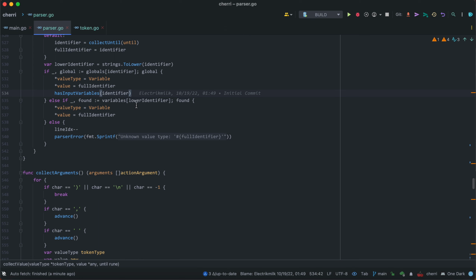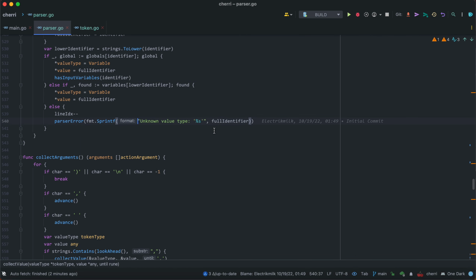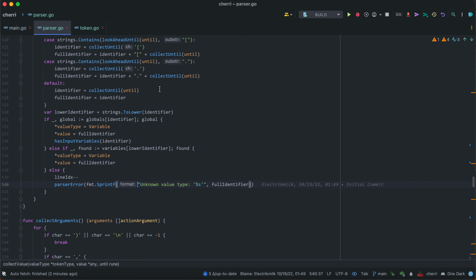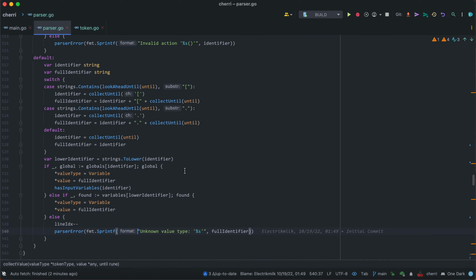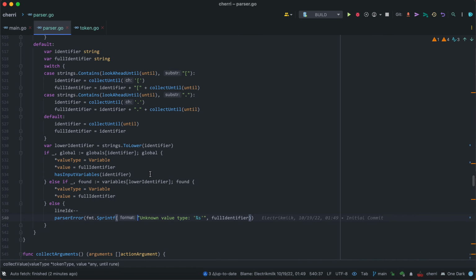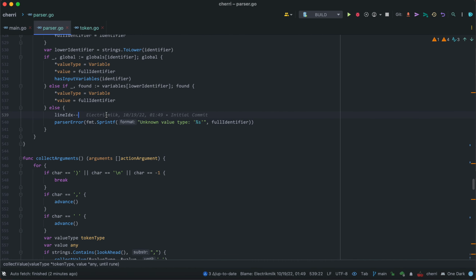Yeah, and then we just do the same thing with variable, except we don't have to run that thing. And then if not, we're a little upset, and we tell it that we don't know the value type. We don't know what you're trying to have us collect here. You know, we collected this thing until we got to the until, but we don't know what you're talking about.